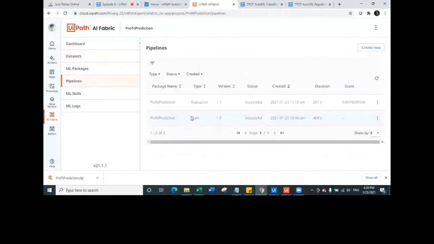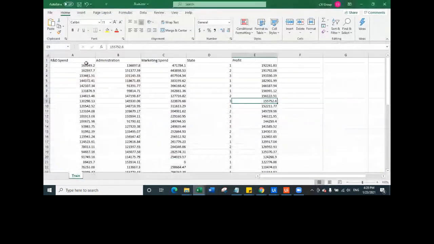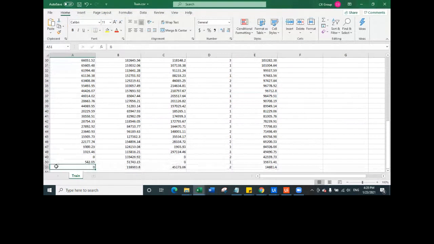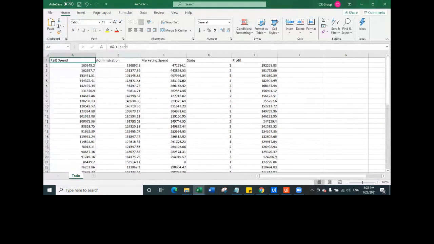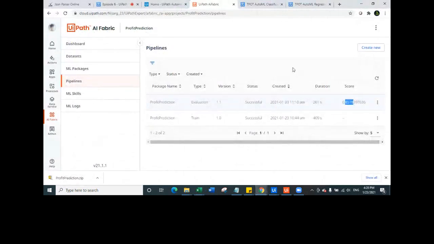Once you complete the training pipeline, you have to run an evaluation pipeline, obviously. As you can see here, the evaluation score is 85.78, which is almost 86%. 86% is a very nice score for such small data, because the data set I have trained on is very small. You can see the data set I have trained is only 50 rows of training data, and hardly 10 rows of test data, because we want to keep the ratio of 80% and 20%.